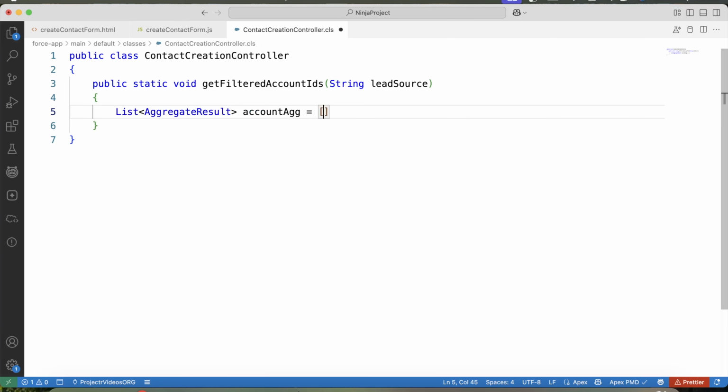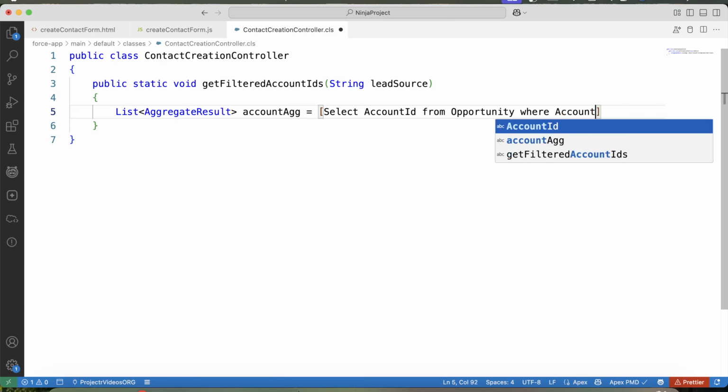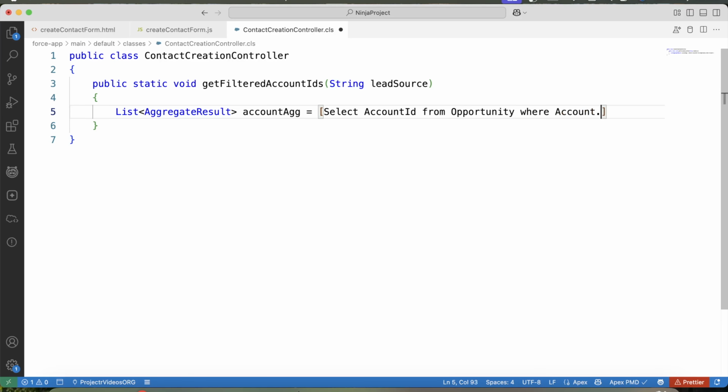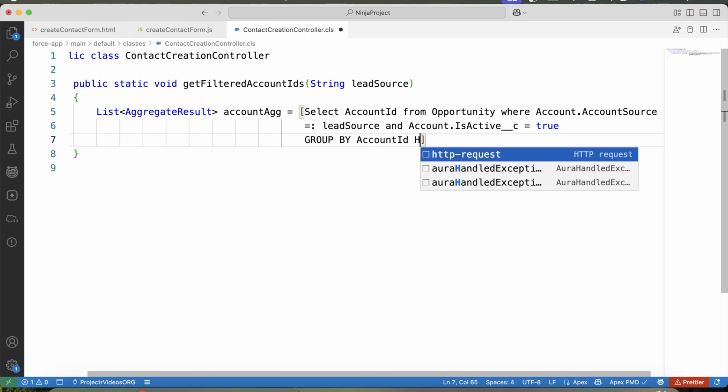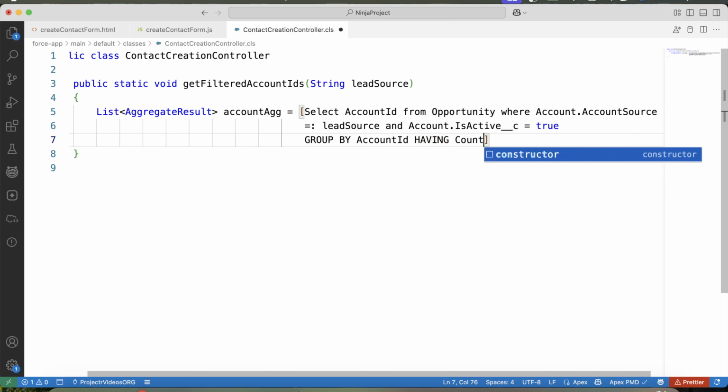AccountAgg, select AccountId from Opportunity where Account.AccountSource equals to this and Account.IsActive is true, group by AccountId having count.